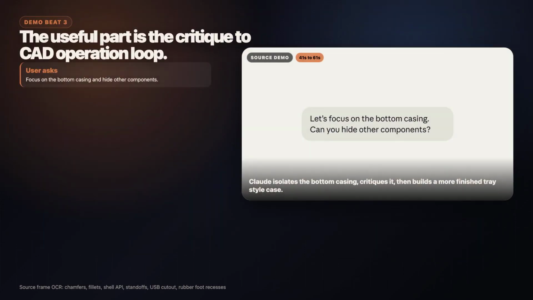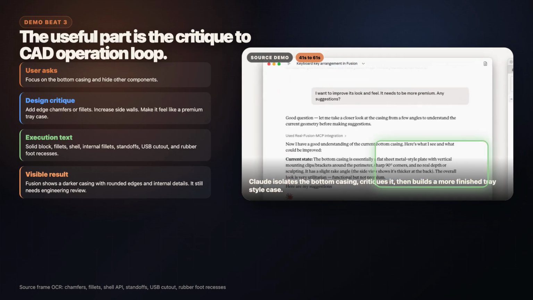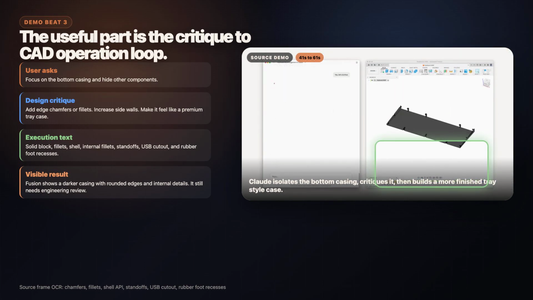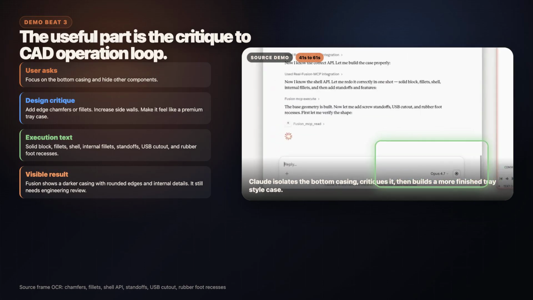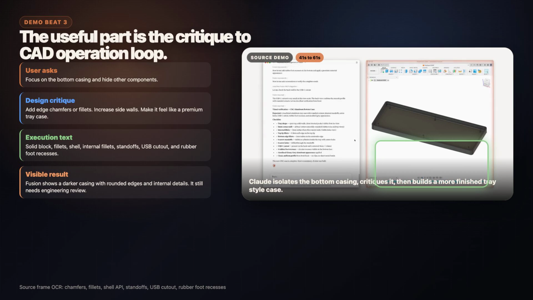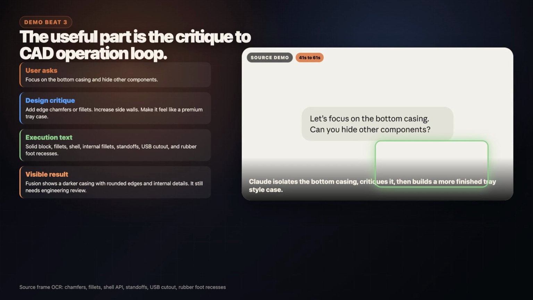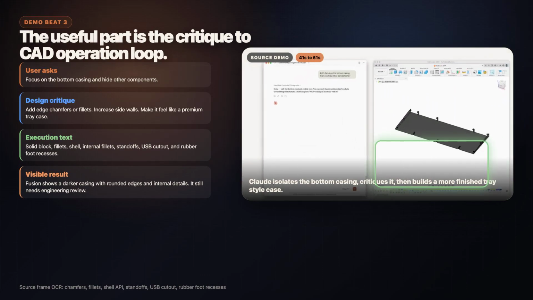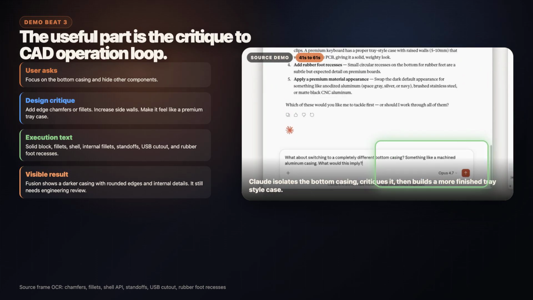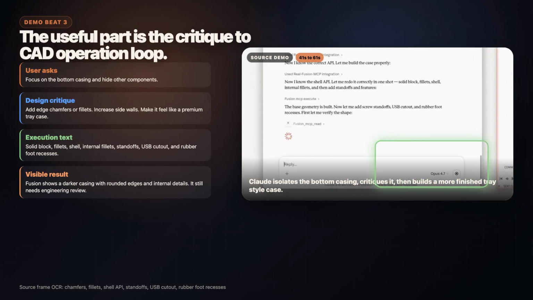The strongest demo beat is the bottom casing. The user asks Claude to focus on that part and hide the other components. Then Claude gives design feedback: add edge chamfers or fillets, increase wall height, and move toward a tray-style case. After that, the visible text says Claude knows the shell API and will rebuild the case as a solid block with fillets, shell, internal fillets, standoffs, a USB cutout, and rubber foot recesses. The Fusion viewport then shows a new dark casing with rounded edges and internal details.